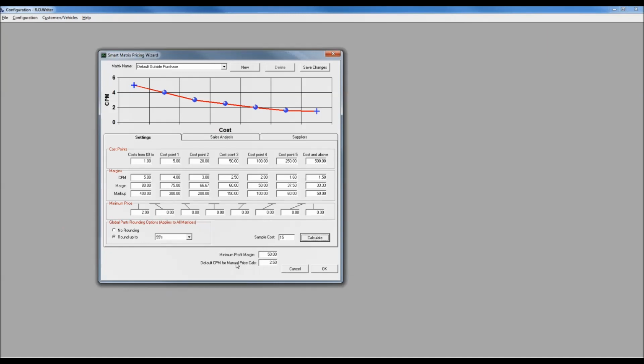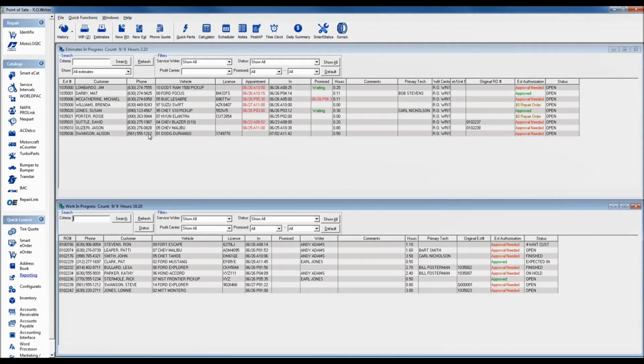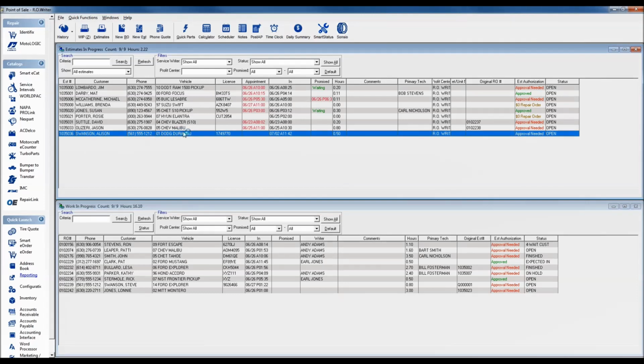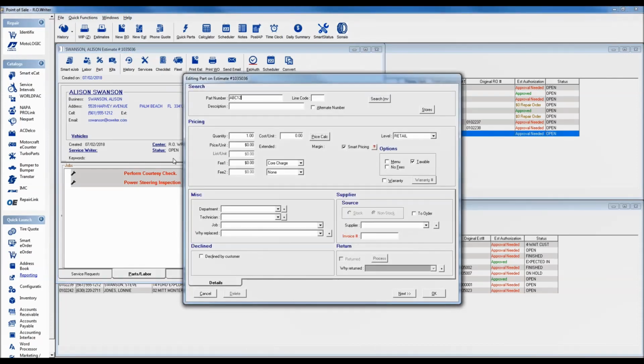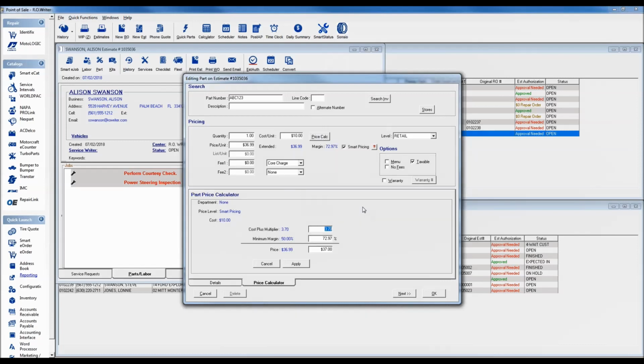Beneath that, minimum profit margin and then default cost plus multiplier for manual price calc. What those do is if I came in here and I wanted to add a part onto a ticket. So I'm just going to open up an estimate or a work in progress ticket. I'm just adding a part onto a transaction. And again, the part doesn't even matter whether it's in our inventory or not. But we give it a cost and we'll say that it's a $10 part, which by my rules rounds up to $36.99. If I was to use the price calc button, and again, this button exists on Gen 1 or Gen 2, when you click on price calc, what you notice is I've got my smart pricing assigned, $10 cost, 3.7 is my cost plus multiplier.